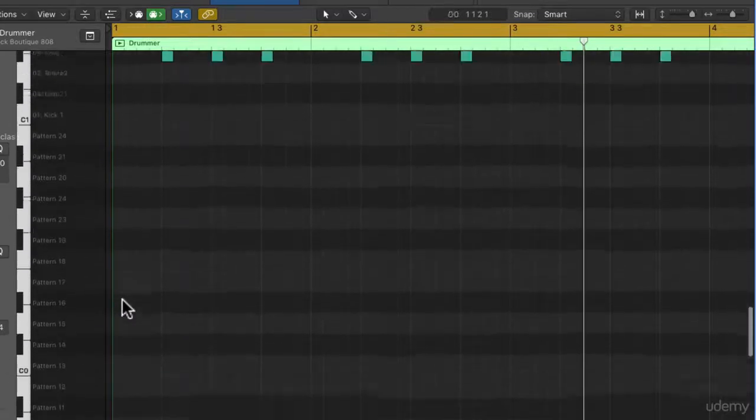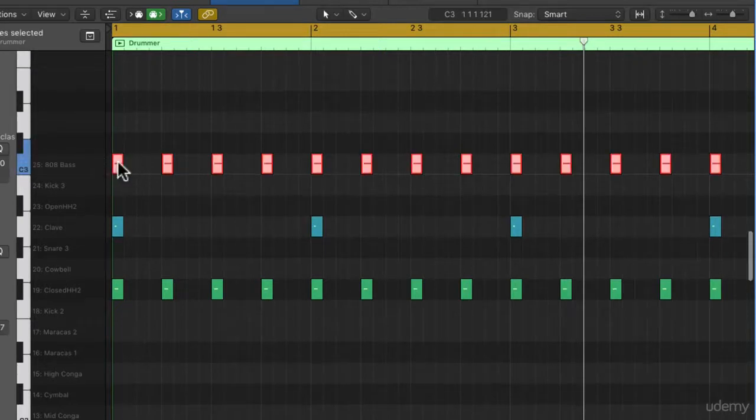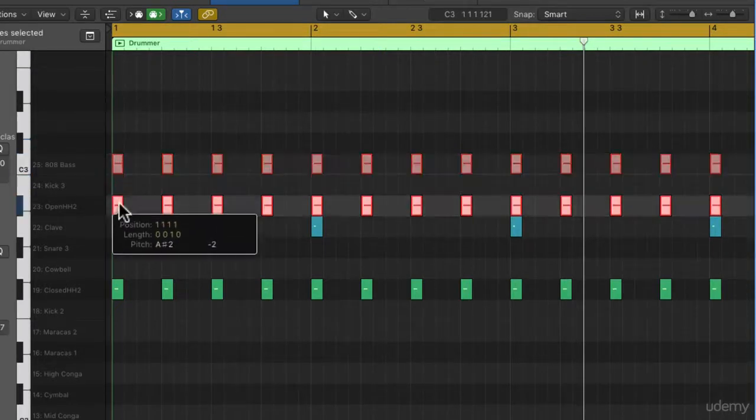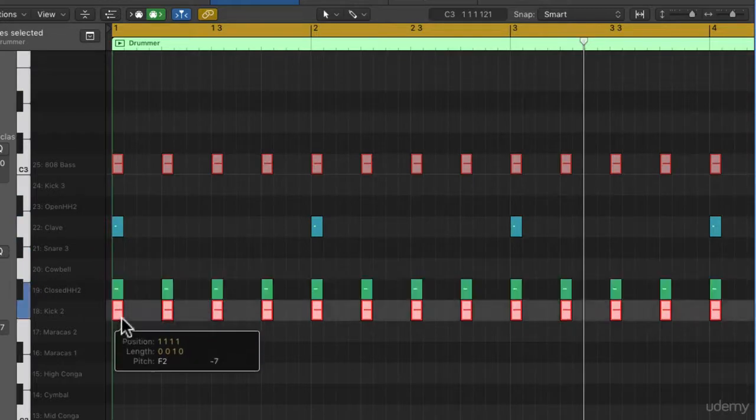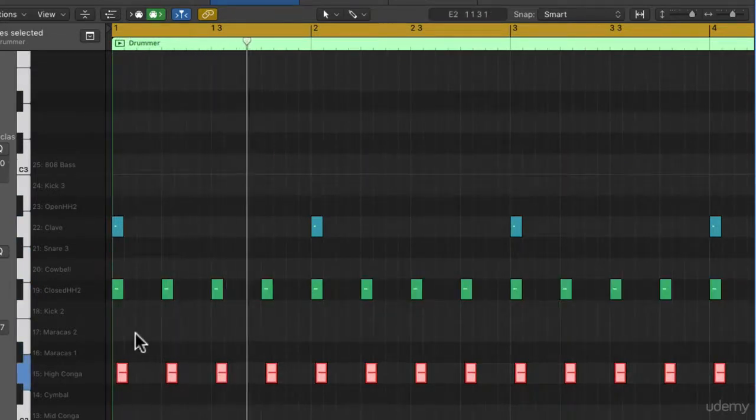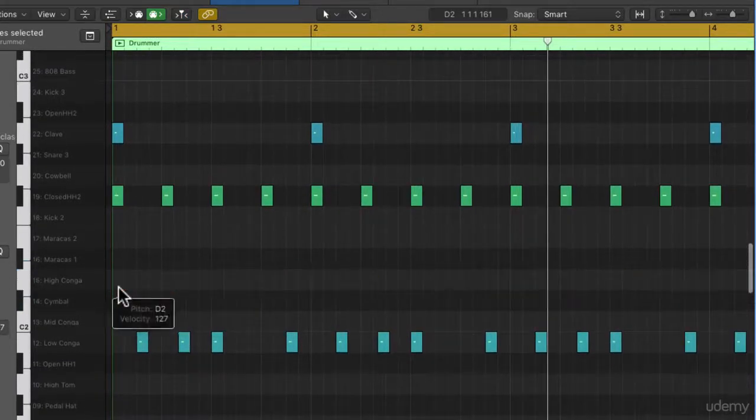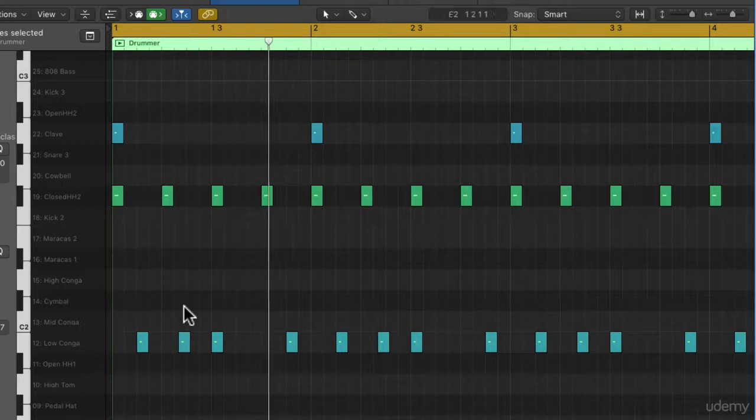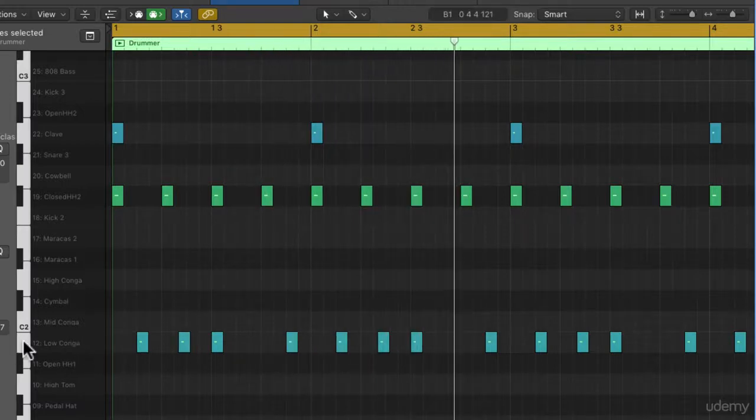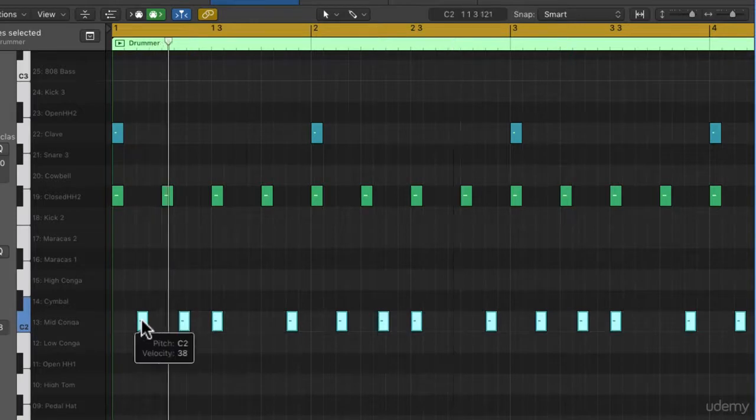So it's this low one that I don't really like the sound of. I believe it's up here. It's 808 bass. The bass part is going to be something separate. So let's just drag this to conga. So let's get rid of this. This low conga doesn't really work either. Mid conga.